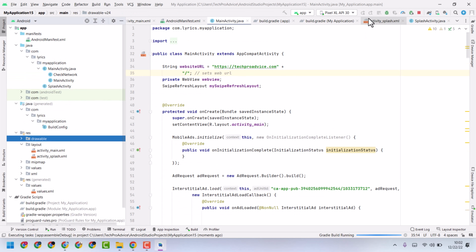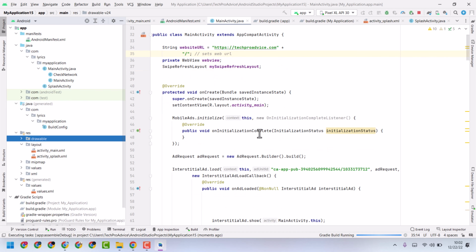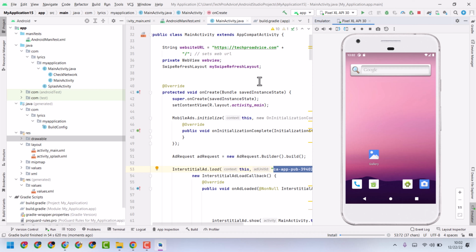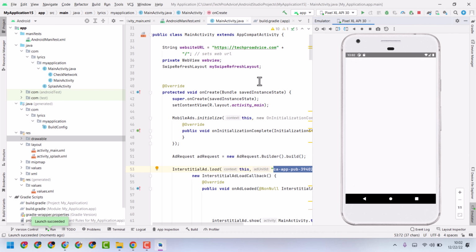Now once you have done this coding, just click here, Run app, and as I said before, you have to change this URL for your website in MainActivity.java. You change the AdMob ad code, and in the manifest add your AdMob application ID. So thanks for watching, and as we can see, this application is running properly.